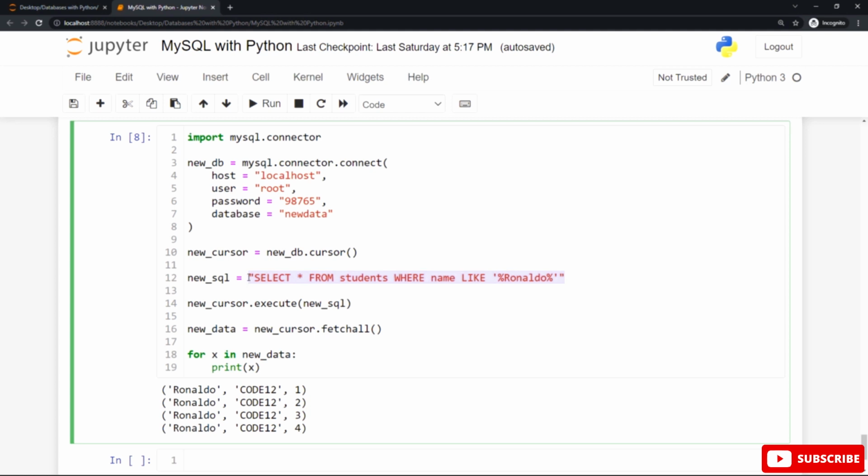And you can see we assign this operation to a variable called new SQL, and to execute this statement you need to use the cursor method here. This is the variable that refers to the cursor method, and the execute statement to execute this MySQL statement.